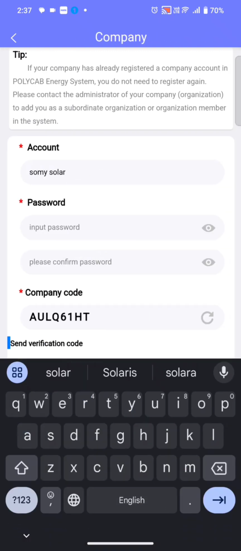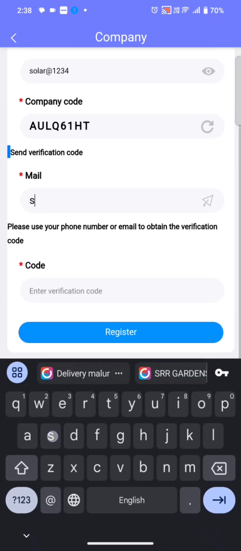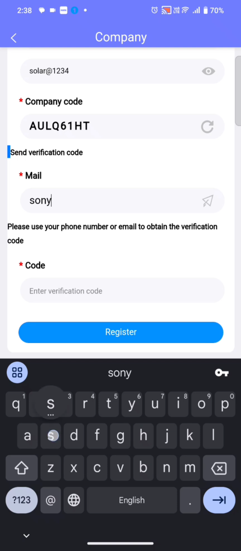Here it is asking you to enter the account name, whatever account name you want, username in this sense. Later enter the password and confirm the password. Whatever password you entered in the previous column, it should be the same. Later enter the email ID. For this email ID, an OTP will be sent to your inbox.